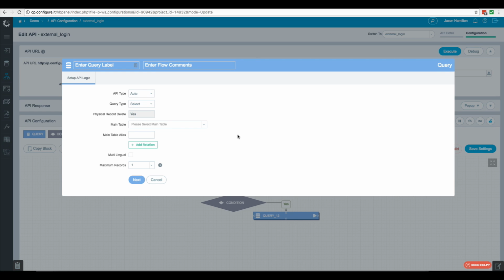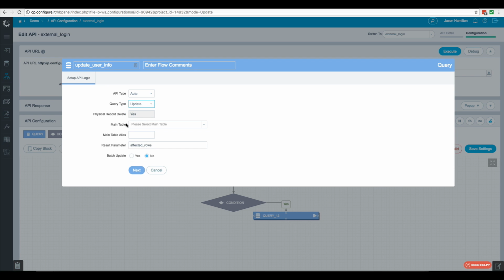Now, is that necessary? No, you can always just use the information that's in the database, but if the user went and changed their name or anything, we want to go ahead and update it to the latest information because the API that we're going to be using is always going to provide that information. So we're going to say update user info, and the query type is going to be update, and it's going to be our user external login, and we'll go ahead and click next.